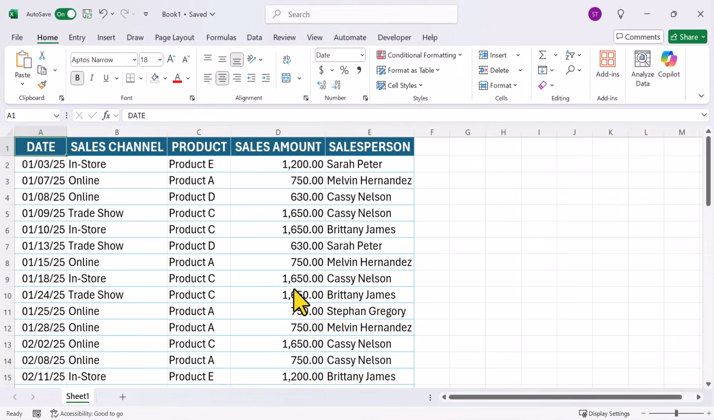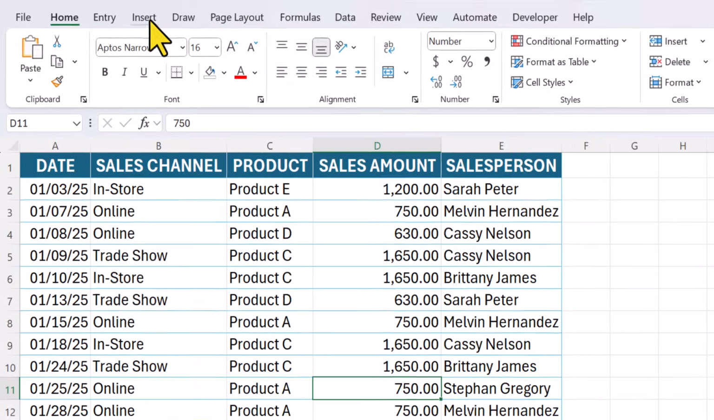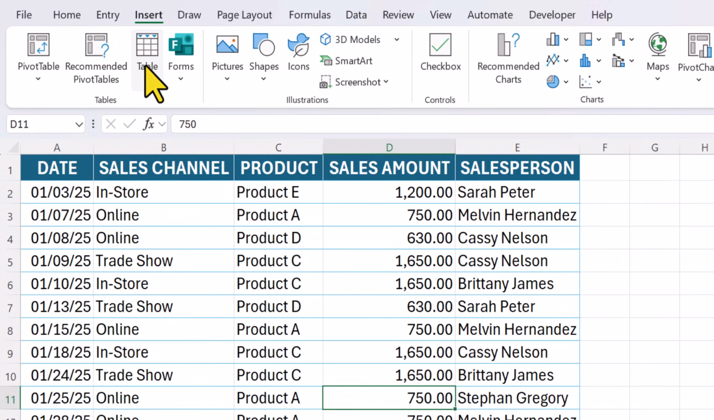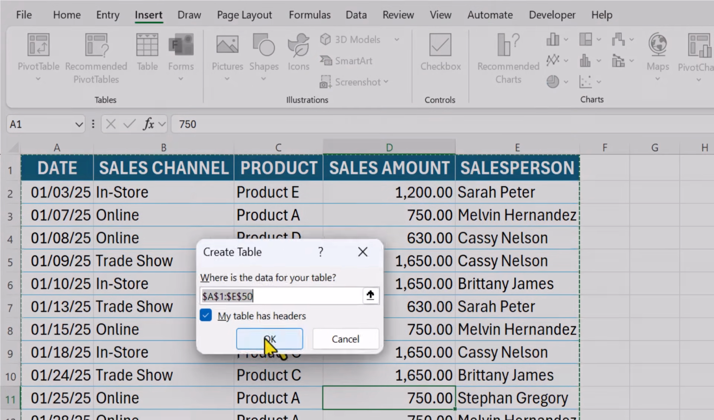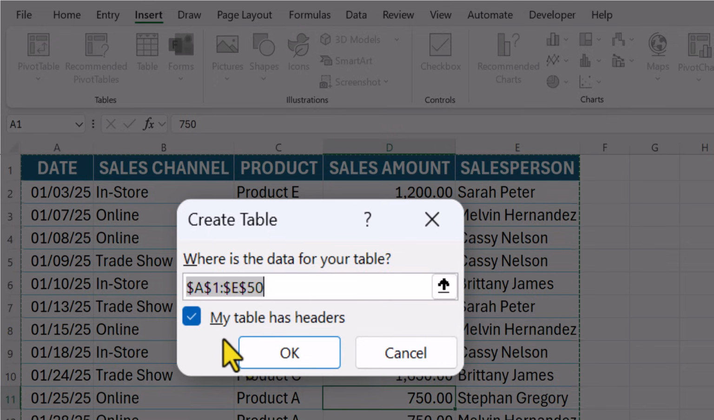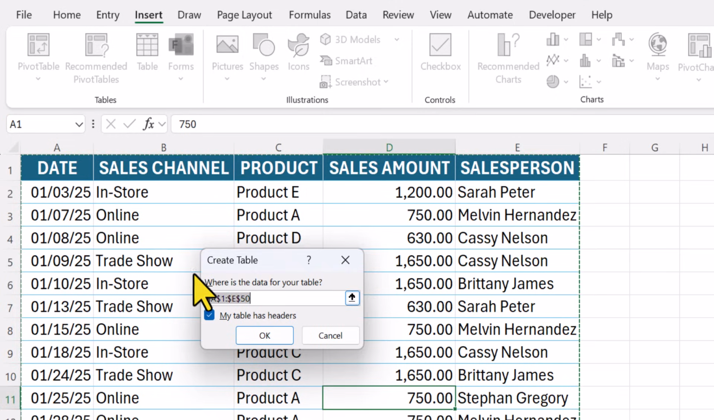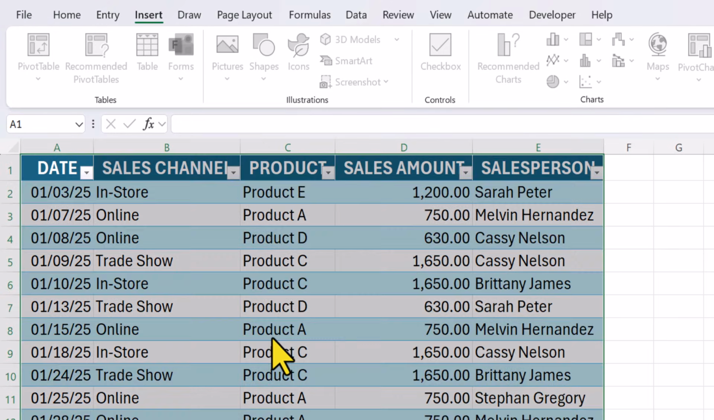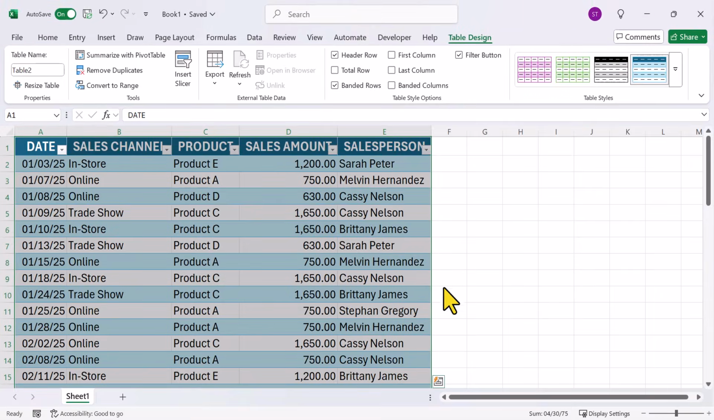To convert it into a table, click anywhere inside and go to the Insert tab in the ribbon. Then click the Table command. That opens this Create Table dialog box. In the dialog box, make sure the checkbox for My Table Has Headers is checked. Of course, first, make sure your table has headers. Then click OK. This range of cells is now converted to a table.